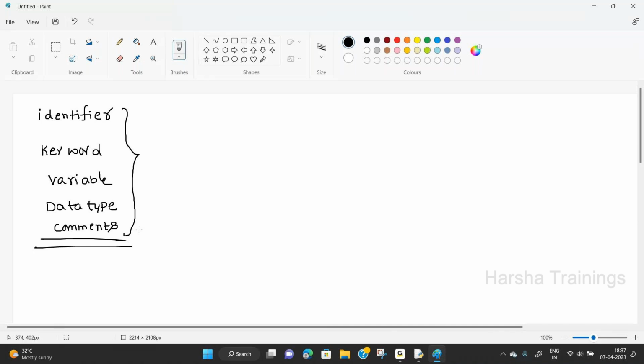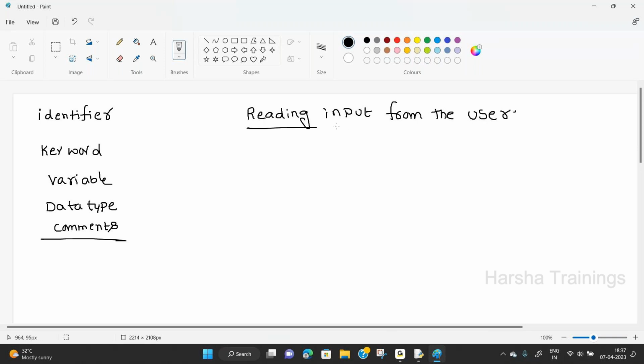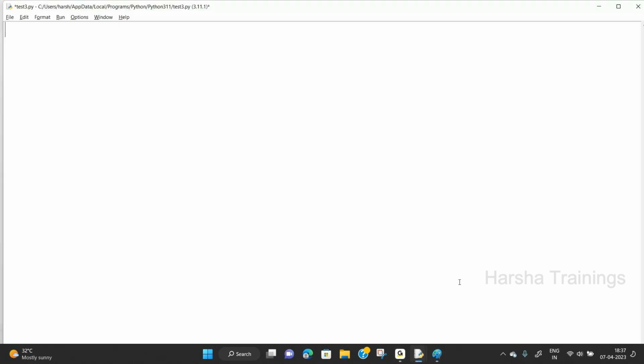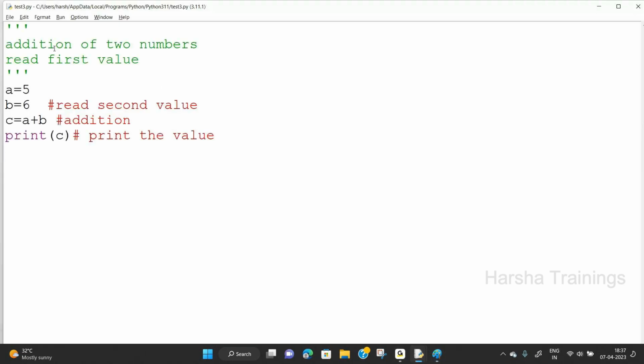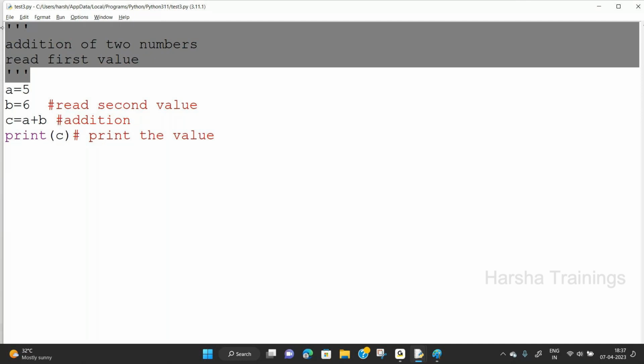Now my next one is reading. This one you need to follow carefully. Reading input from the user. What is meant by reading input from the user? Suppose, see this one, I am removing these comments.